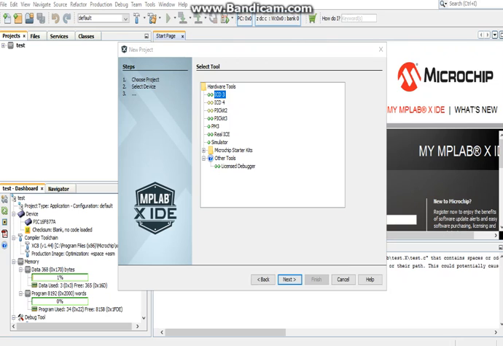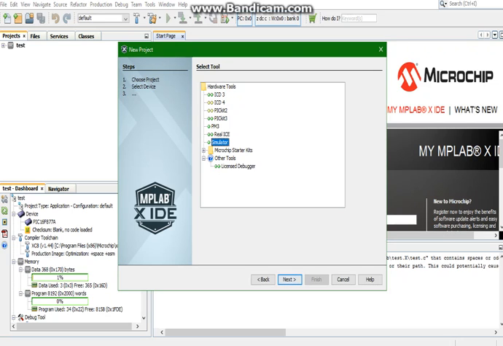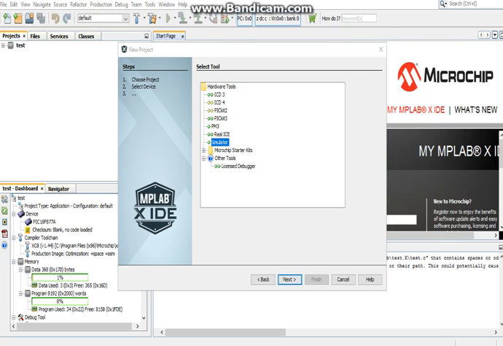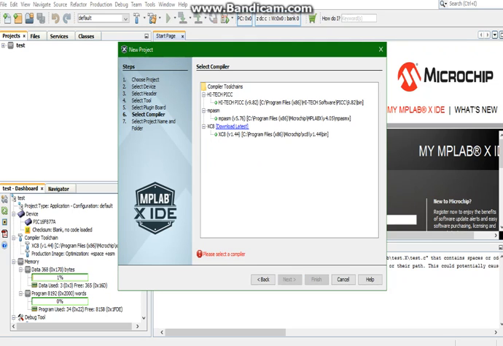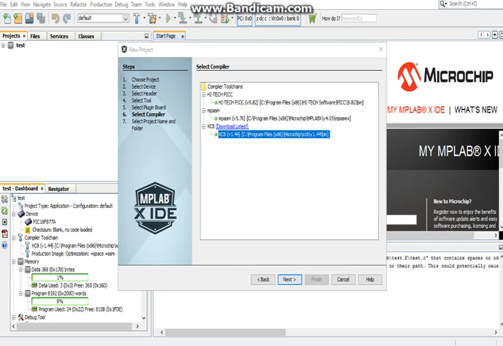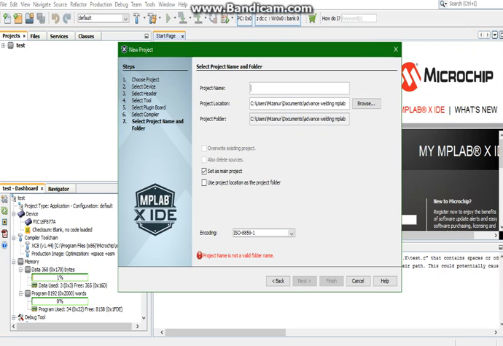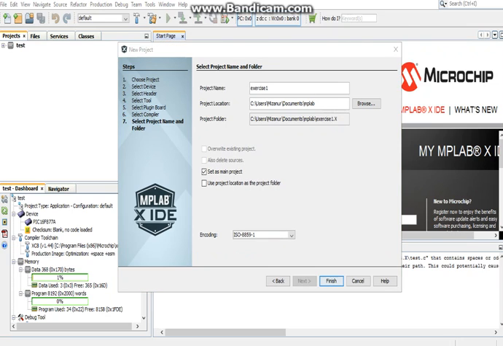Now select Simulator, if you are not using any PIC board or PIC kit. Now select Next. Select XC8 MPLAB compiler, then click Next. Now type the project name. Click on Browse for the project location. Then select Finish.